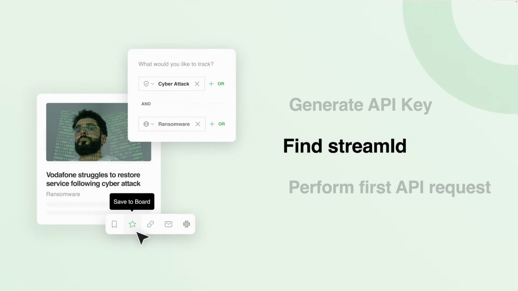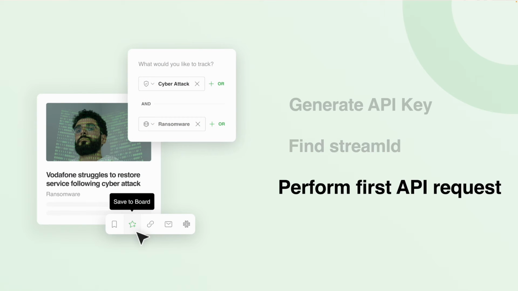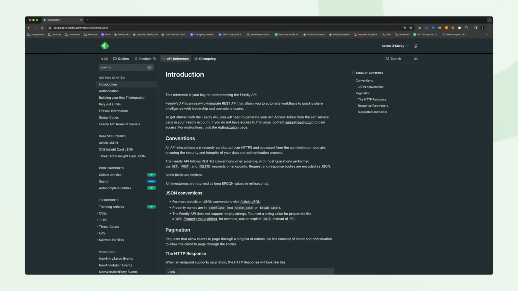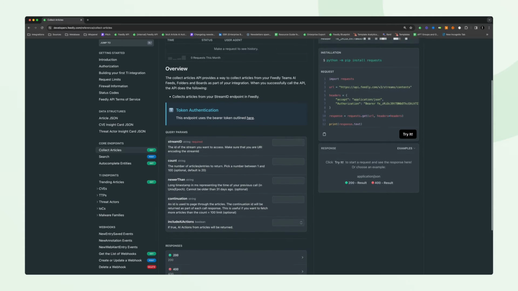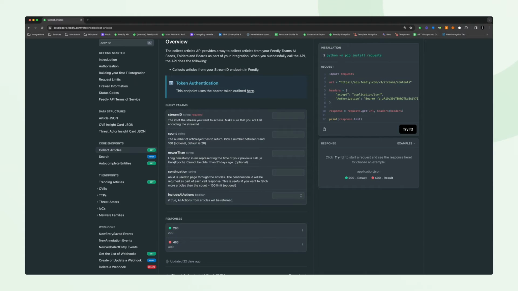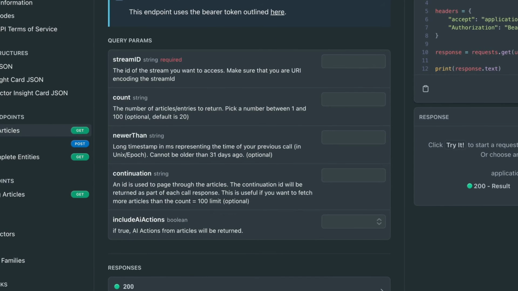Lastly, let's perform our authenticated HTTP request to get the list of articles. To test this call, I'm going to use our developer API website, which allows you to test your API calls alongside our documentation. On this page, you'll see there's some additional parameters for you to use for your call. The parameters that we can use are stream ID, count, newer than, continuation, and include AI actions. The stream ID is required, and it's the ID that we copied in step number 2. Let's paste that in here.